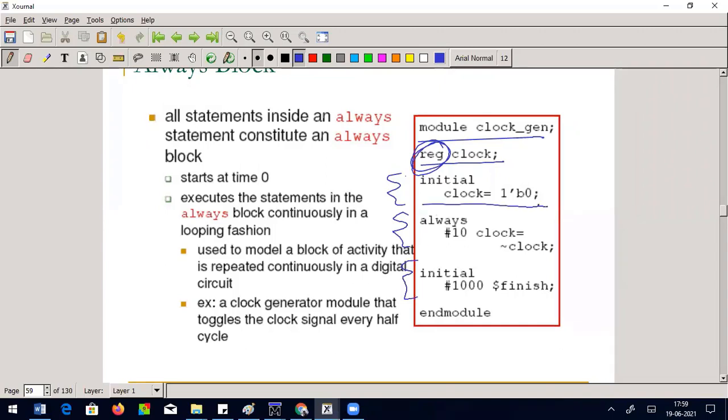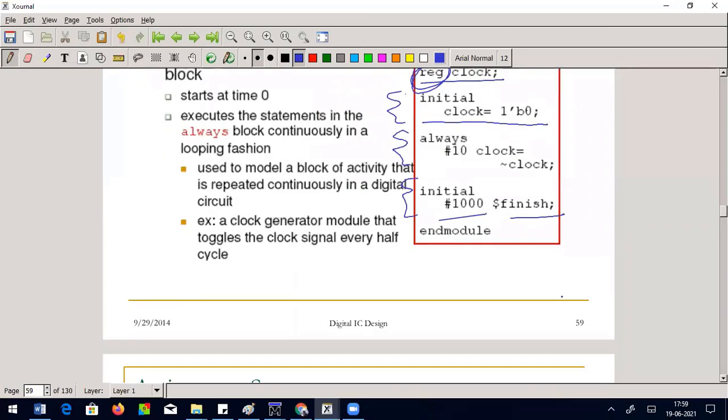In the initial block, I am initializing the clock equal to 0. In the always block, for every 10 units of time, you are going to have a clock pulse. This keeps on generating, but after 1000 units of time, I am finishing this. So this is a very simple module for generating the clock. Okay, fine.